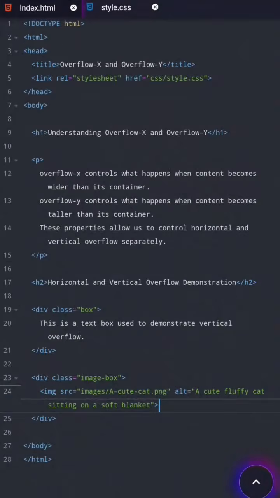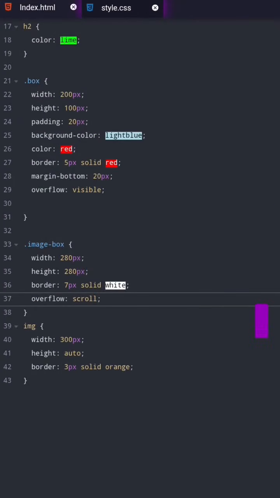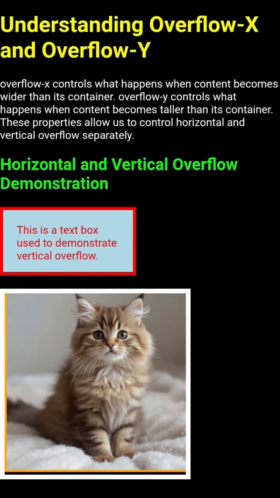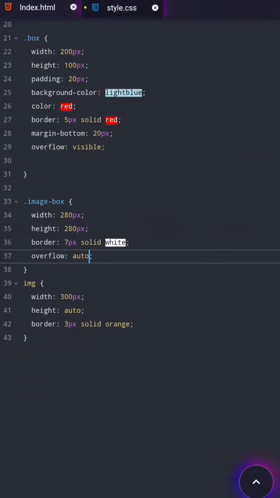In the previous lesson, we learned how to control overflowing content using different overflow values. We learned overflow visible, overflow hidden, overflow scroll, and overflow auto. And those properties controlled overflow in both directions at the same time. But now here's an important question.